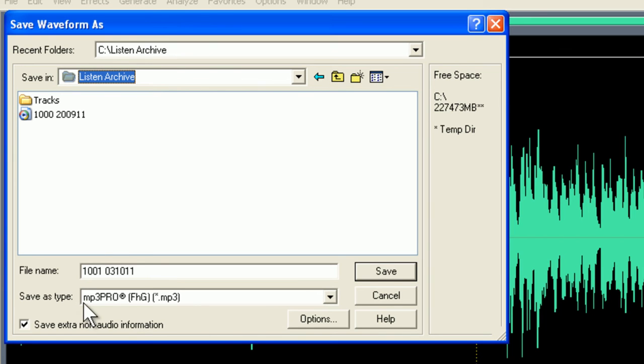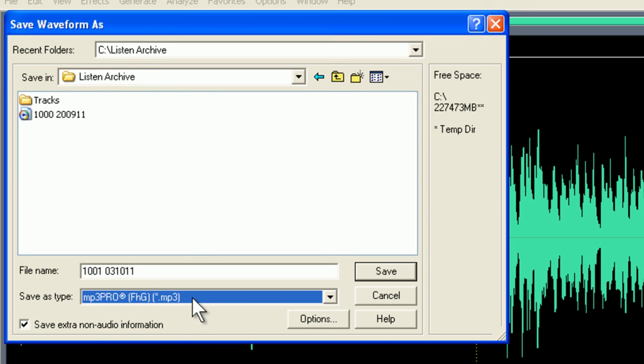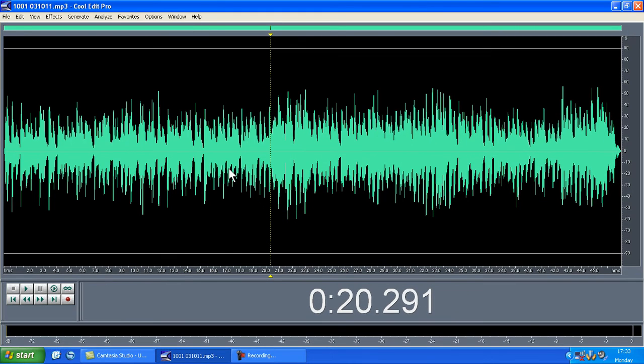If you look towards the lower part of the window where it shows Save As Type, it should be set to MP3 as it is here. If it isn't, you could left click on the tiny downward arrow and choose MP3 from the list of options. Having done all this, you can now left click on the Save button and you'll see a short window will appear indicating that your file has now been saved.